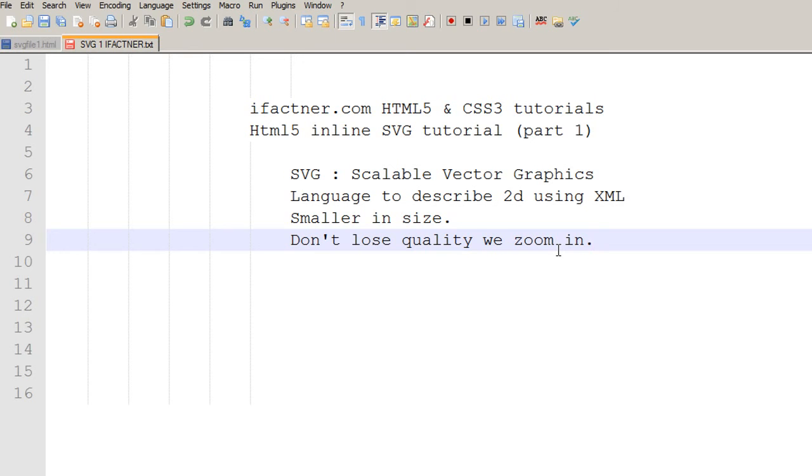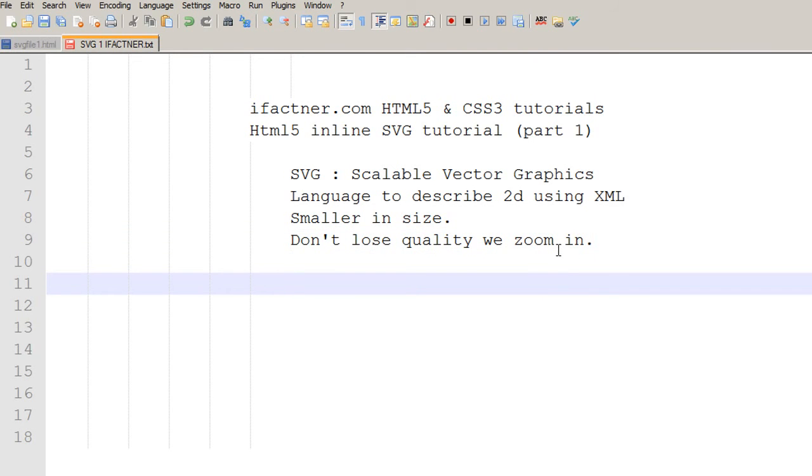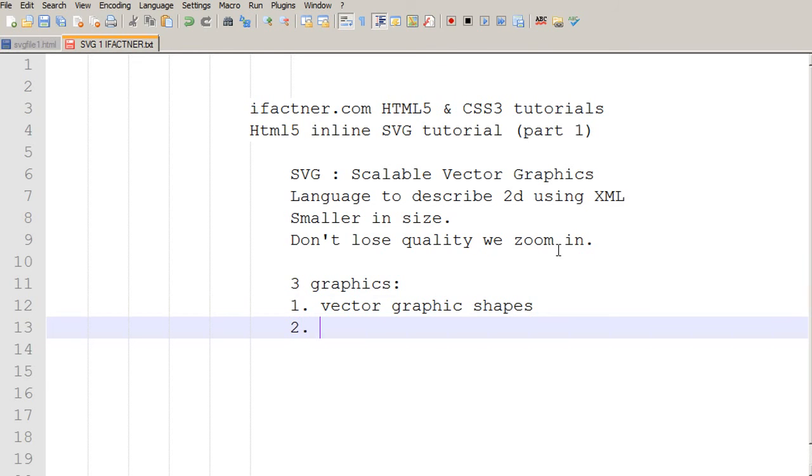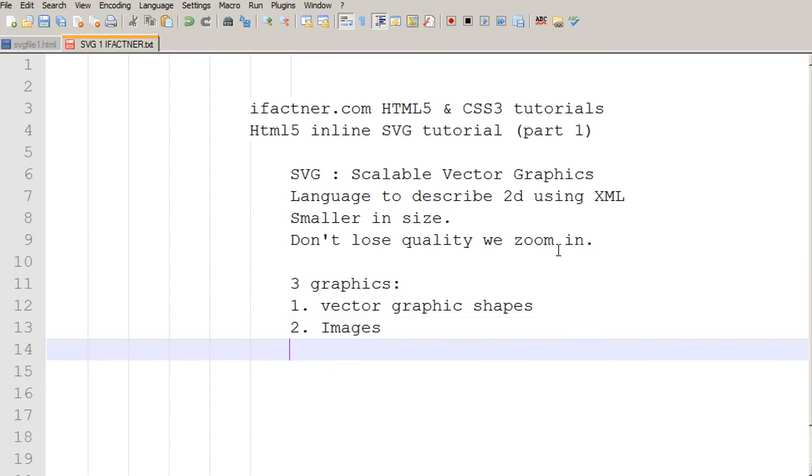And scalable vector graphics allow three types of graphics to be inserted in the SVG area, and those three types of graphics are, as you have already guessed, the first one is vector graphics shapes, and basically it's the path and the straight lines and other stuff. Secondly, we can use images in the SVG area to develop SVG graphics, and we can draw curves here in the SVG working area.